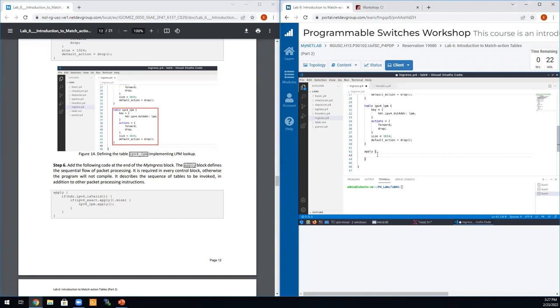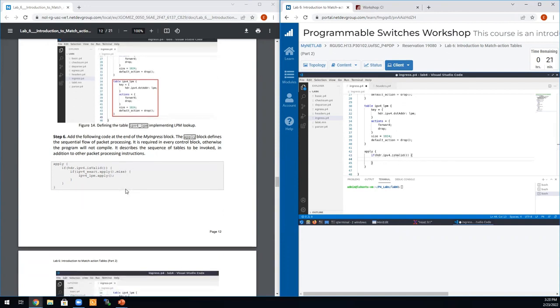Okay? So if hdr.ipv4.isValid(), now at this point we know that our IPv4 was parsed, so we have an IPv4 header. We can start by applying the tables that we defined. So what we're going to do is say something like, let us start first with the exact matching table. If it is applied, then fine, it's enough. If not, then we will apply the LPM table, the longest prefix match.